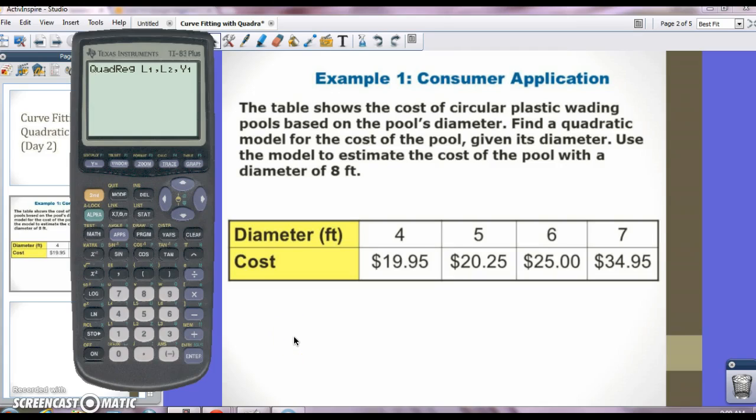So this is what your screen should look like. If you need to stop and rewind to go through that again, go ahead and go through it again. Once it looks like this, then press enter, and you'll see your data. So you can actually go ahead and write out the equation based on that.